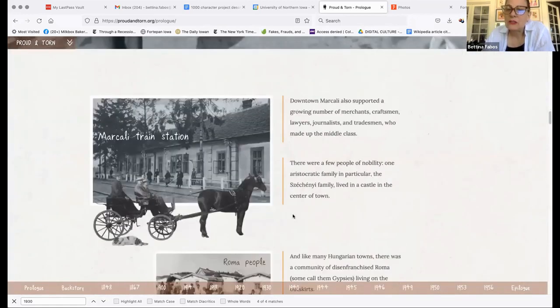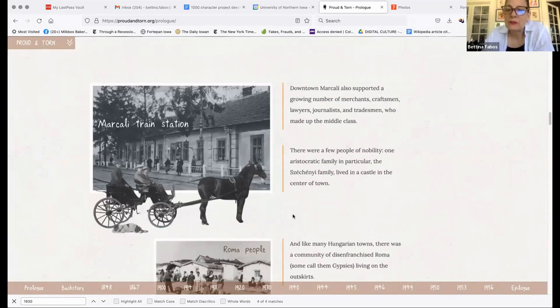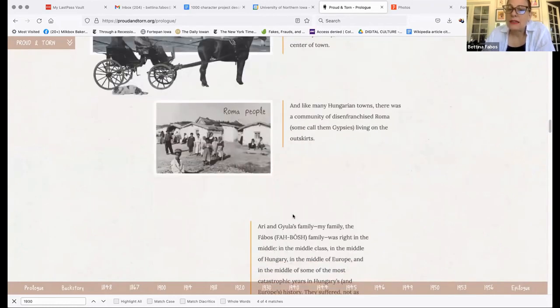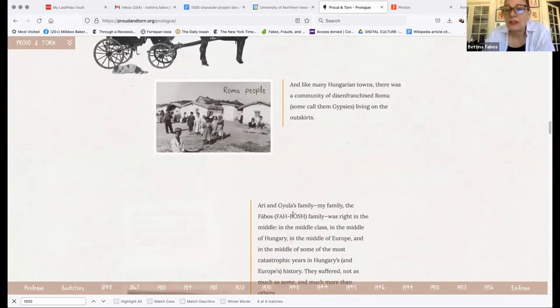Downtown Marcali also supported a growing number of merchants, craftsmen, lawyers, journalists, and tradesmen who made up the middle class. There were a few people of nobility. One aristocratic family in particular, the Széchenyi family, lived in a castle in the center of town. And like many Hungarian towns, there was a community of disenfranchised Roma living in the outskirts.